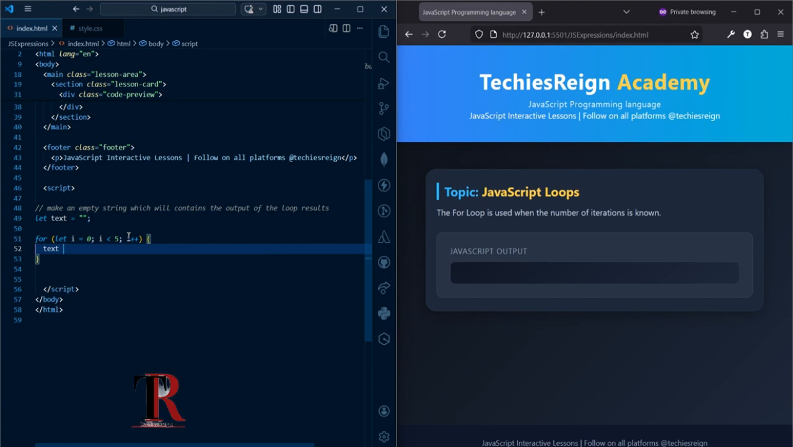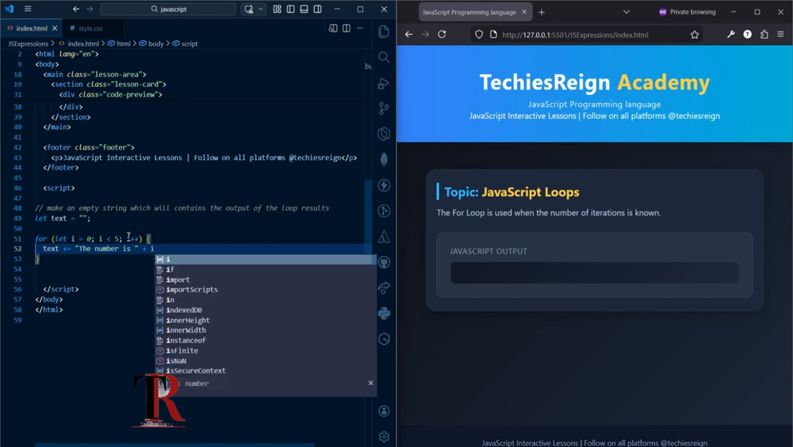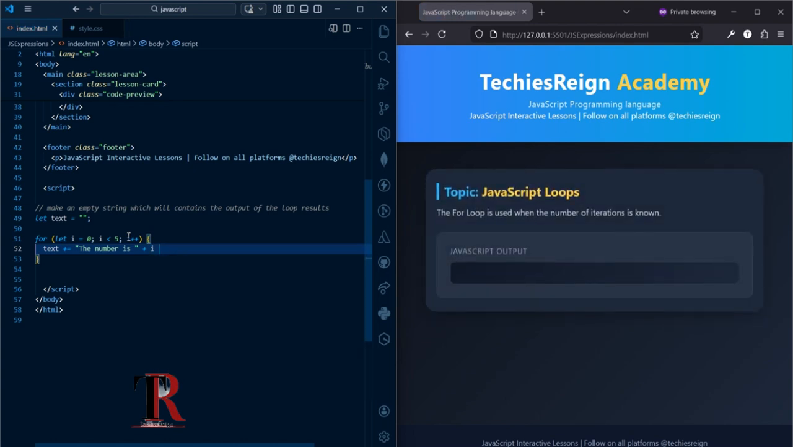And inside it, what do I want? I want to put the output in the text that I have made up initially. So I can say, the number, which is what I'm expecting from the condition, is, then I can pass in the results that will come up, i, and then I can add a break so that everything can be on a single line.